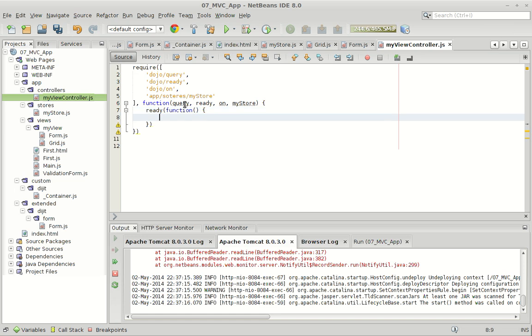This is similar to the jQuery ready, but not jQuery ready. In fact, jQuery ready waits for the DOM, and this ready waits for the widgets, which is after the DOM has been created, has been parsed.